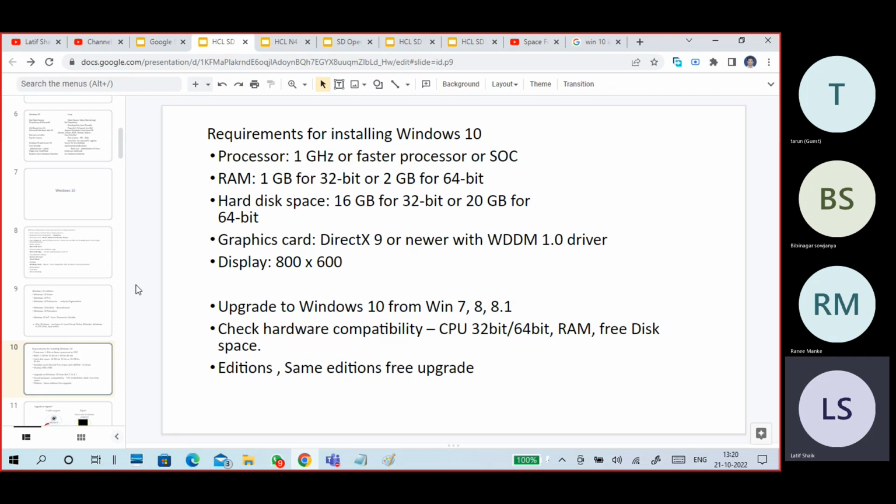You can upgrade to Windows 10 directly from Windows 7, 8 and 8.1, preferably with the same edition, like Home to Home, Pro to Pro, Enterprise to Enterprise. Hardware compatibility is compulsory, of course, and free disk space is also required to upgrade. Sometimes you can get a free upgrade from your lower version to a higher version; sometimes it is required to pay.